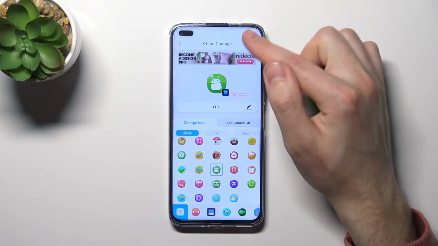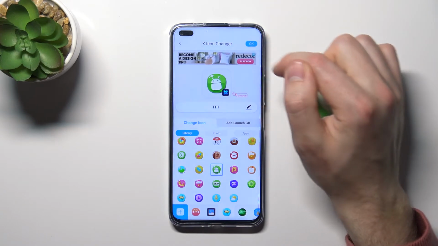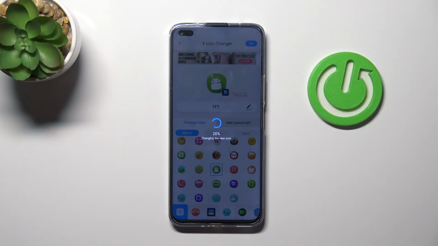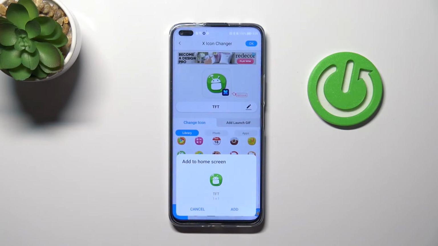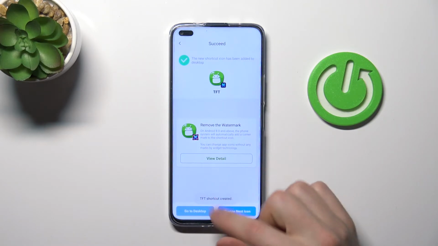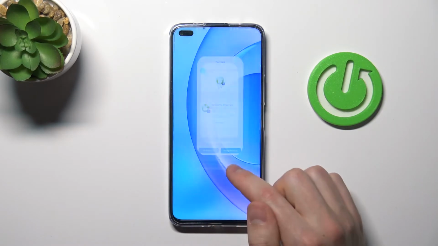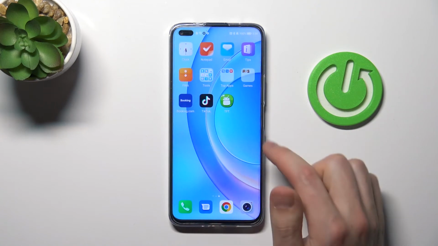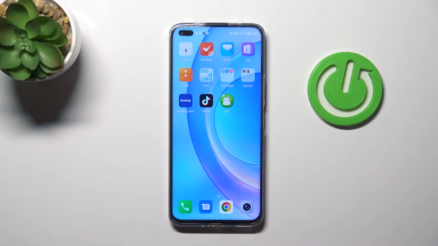Okay, and now in the top right corner we got OK button. Press it and wait a second for generating of new icon. And now click Add to Home Screen. And we got success message, so go to our home screen and here we got new icon of TFT game.